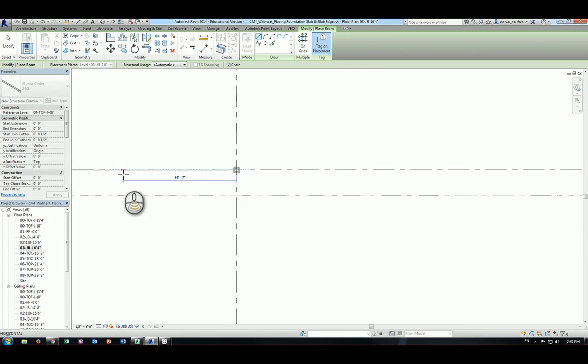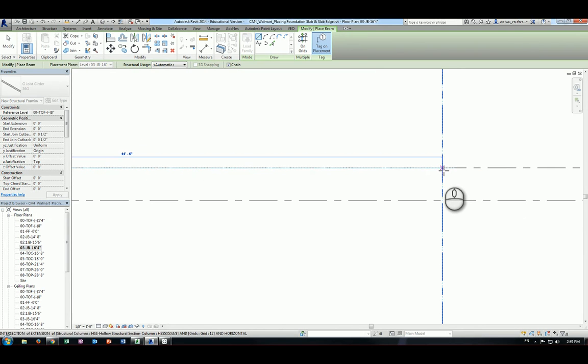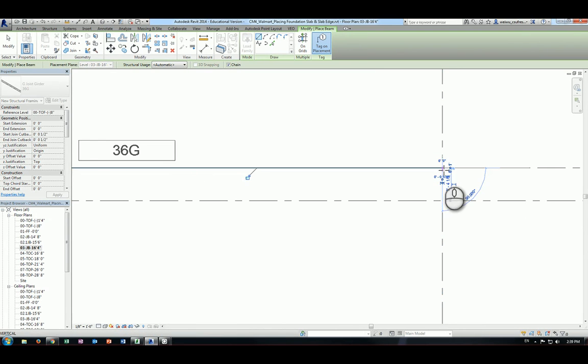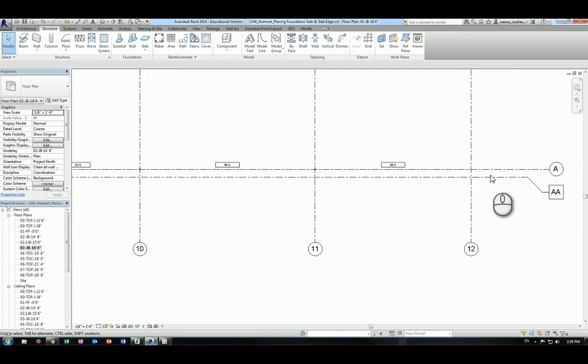Then end at A12. Okay, so that concludes the girders for the first grid line A. So if you hit escape key twice, or now click on the modify key, you're done with the first grid line girders. So take a look at the 3D view.